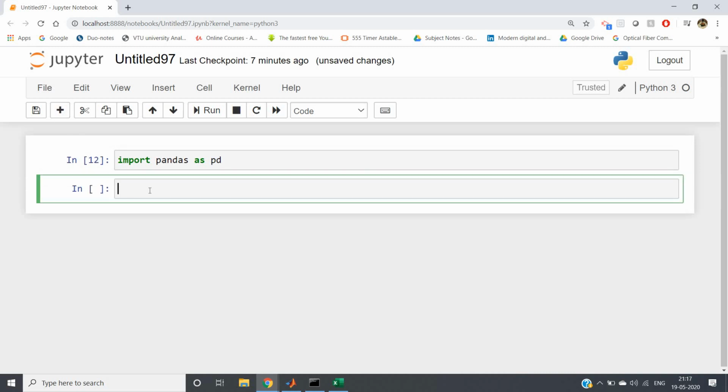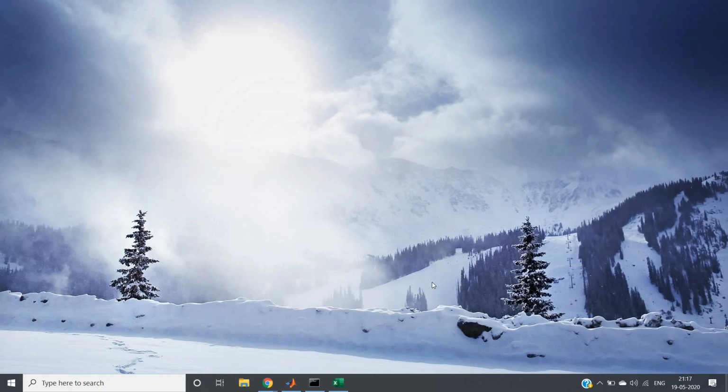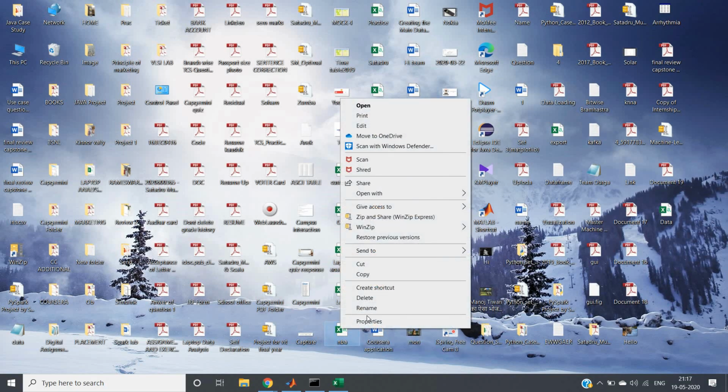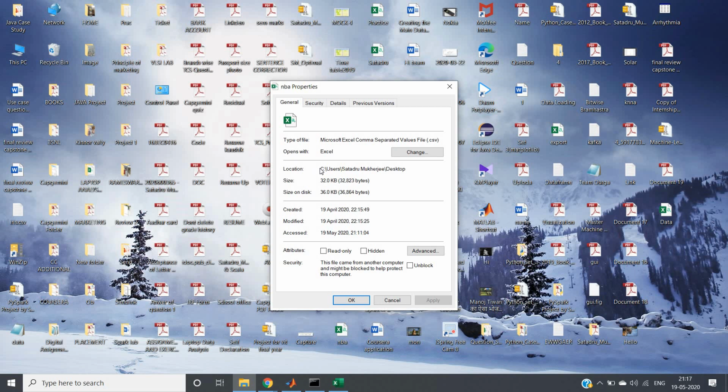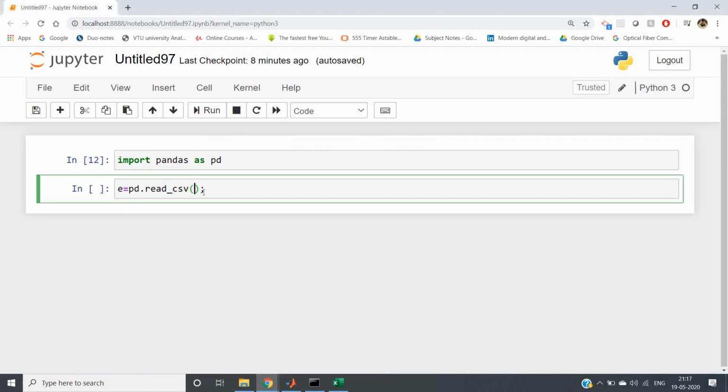Then we will be reading our file and storing it in a variable, suppose e. So e equal to pd dot. As you want to read a CSV file, you have to write read underscore csv, and then give parentheses. Inside the parentheses, first of all you have to give the file address. So I'll go to NBA, then go to properties, and simply copy the location. It is stored in C, in users, in Satadru Mukherjee, in desktop, right? So I'll copy that and paste it here.